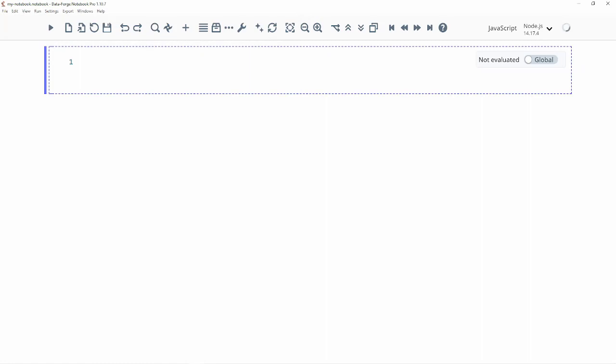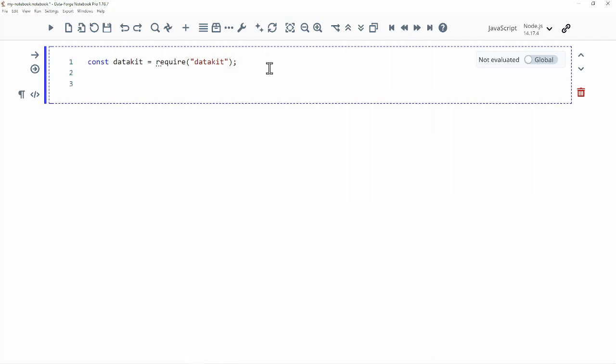The easiest way to load this JSON data file is by using the datakit code library. I will require that into my notebook now. The function we want to use here is called datakit read.json. We can specify the name of the file that we'd like to load. Note that I'm using a path here that is relative to the location of the notebook.